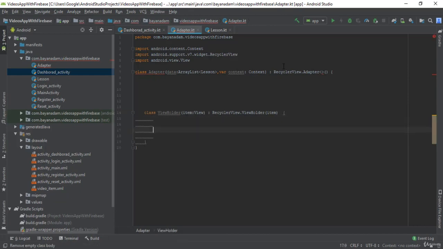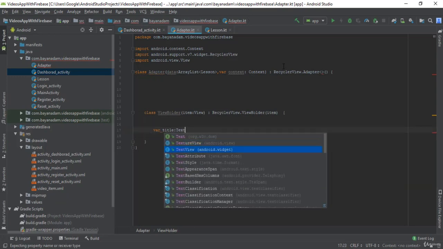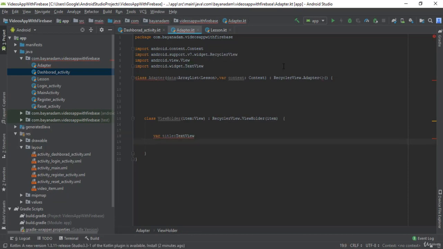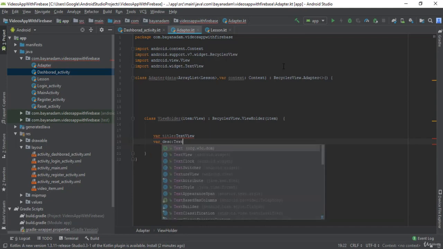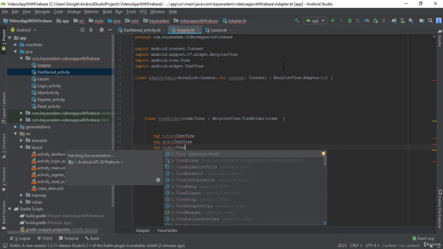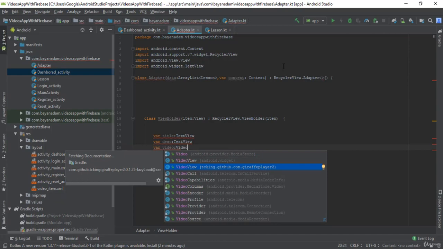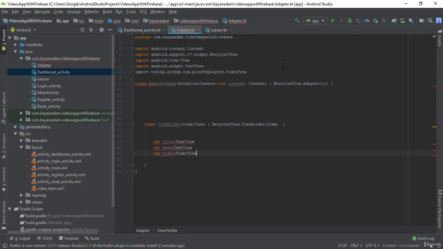So let's create the views. So var, let's call it title, of type TextView, and also var, let's call it disk, also of type TextView. Last but not least, our video. So var, let's call it video, and it's of type video, but here we do not want to use the normal VideoView. We want to use this one, tcking, .github.com. Click on it, and now we can initialize all these fields.